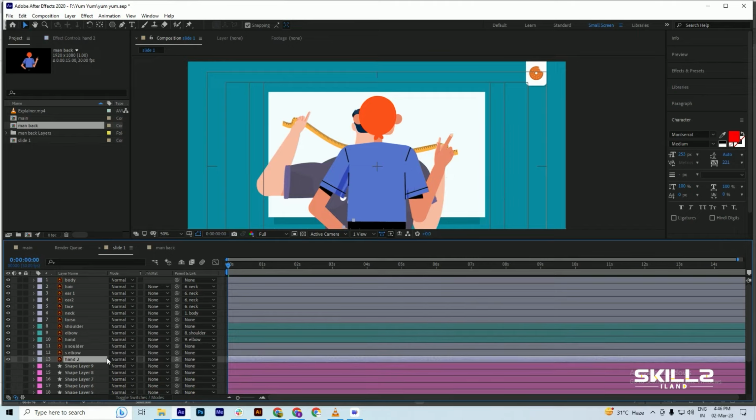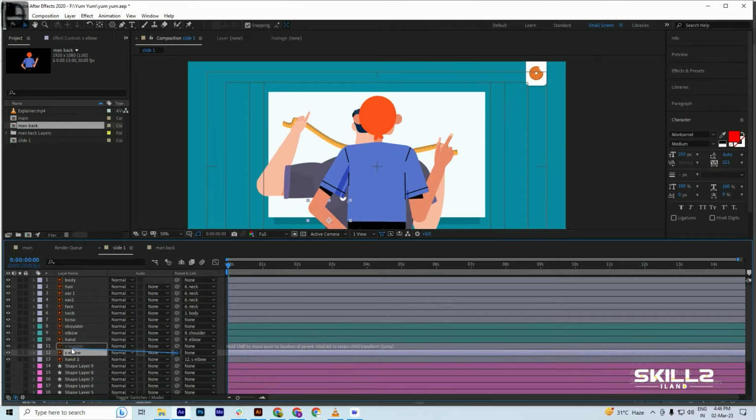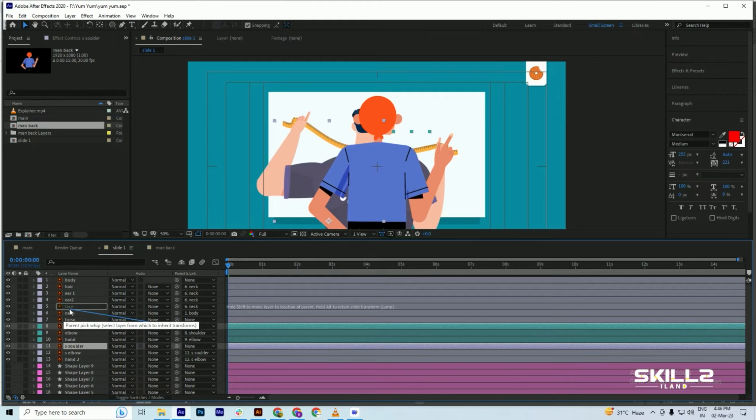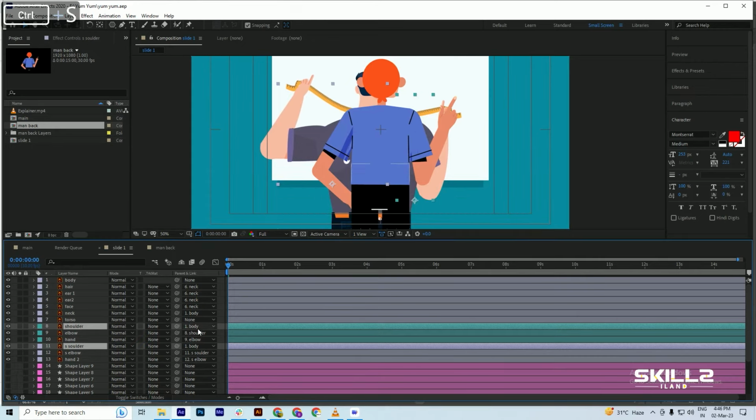Same for here as well. The hand should be in the elbow, and the elbow should be parented with the shoulder, and both of the shoulders have to be parented with the body. Where is the body? There you go. So now it's done.